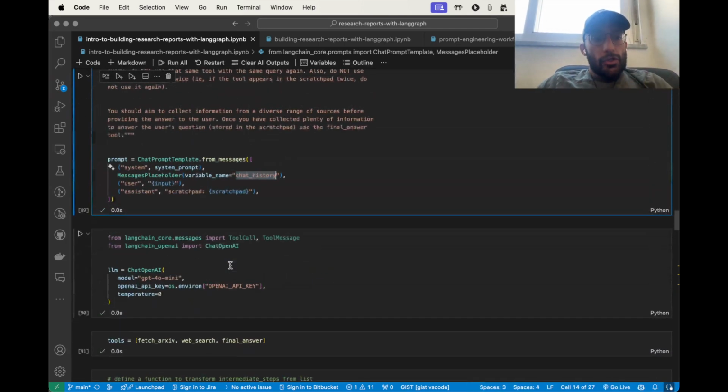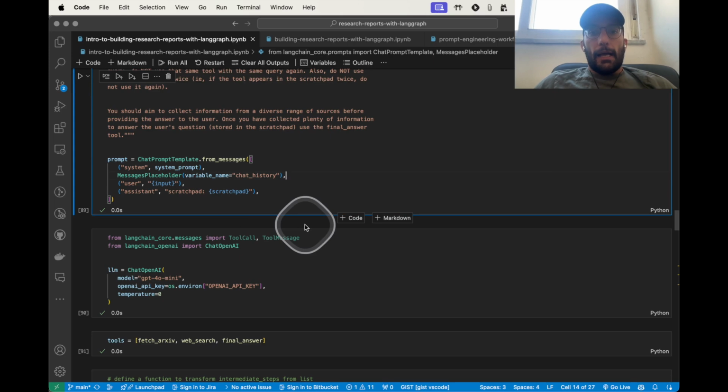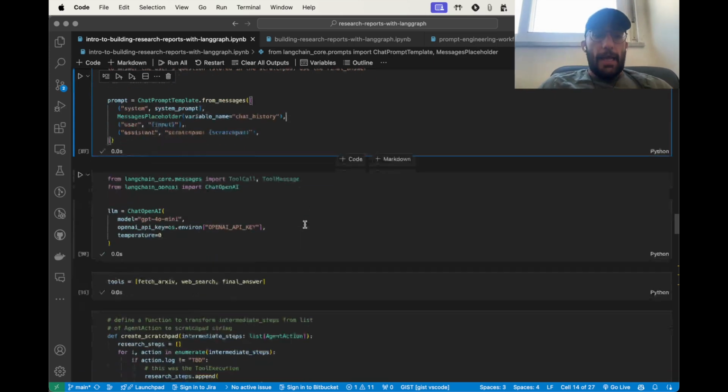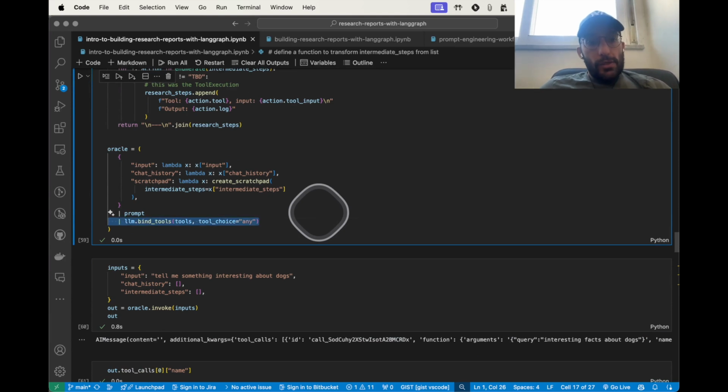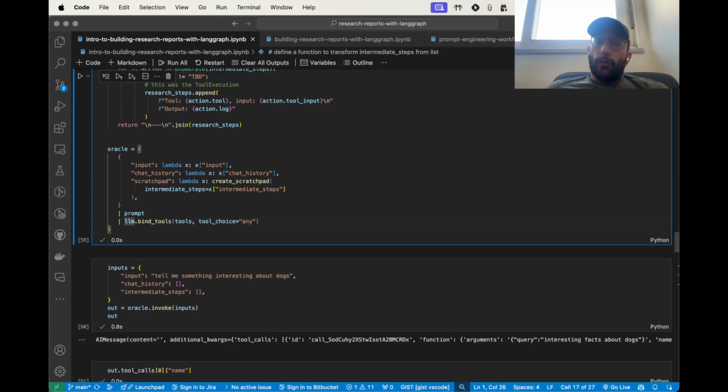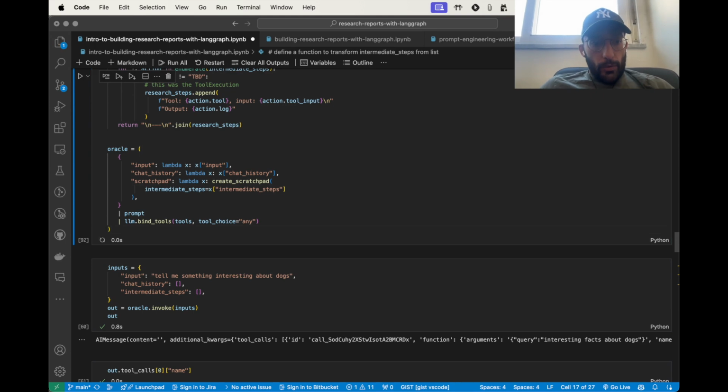Also, the prompt here has this message placeholder, which is great because this is going to contain the messages that are exchanged between the agent and the user as the workflow is executed. Okay, beautiful. So now all we need to do is allow the LLM that we set up to be able to perform the two invocations. So we bind the LLM to the tools, and then we say tool choice any, because the model can choose any tool it wants. Okay, so now we run this.